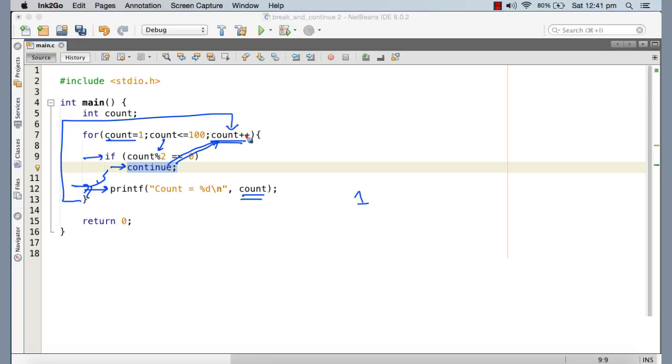So the value of count is incremented to 3, and again the condition is tested, and it is true. So it comes inside the loop, 3 % 2 is 1, that's not equal to 0. So in that case, it comes here and prints 3. So all the odd numbers are going to be printed instead of the values from 1 to 100. That's how continue works.